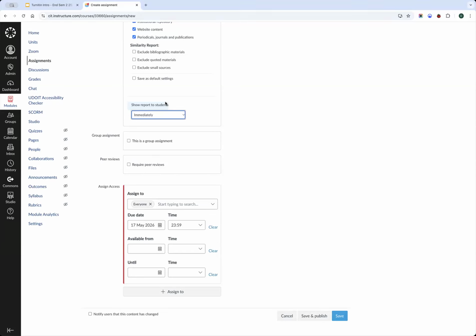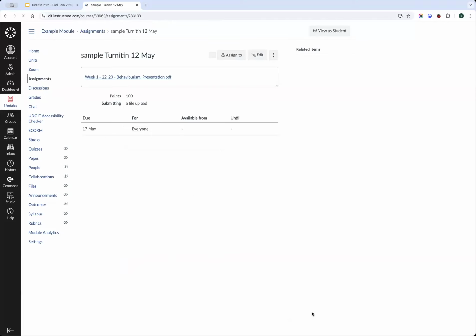So generally, I tend to allow the students to see the report immediately so that they can submit ahead of the deadline, see what kind of plagiarism score is coming up, and then it gives them that opportunity to go and revise their submission should they wish to do so. But again, that is very much up to your own decision making. If we're happy with all of this, we can save and publish, and then that will become available to students.